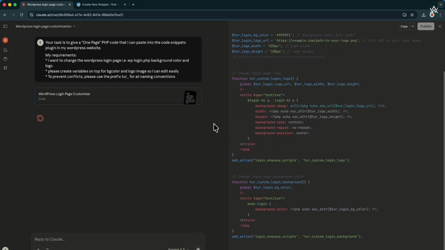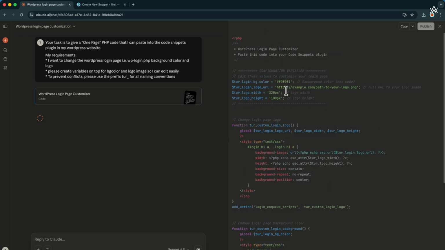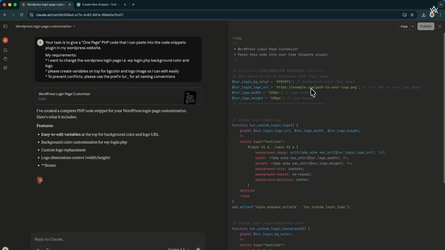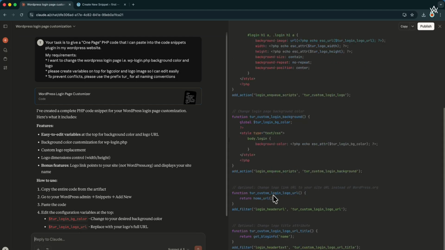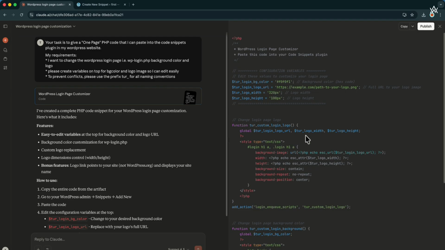So now you can see that Claude has given me the variables on top. This is the color, this is the logo URL. I can just go ahead and change it right away. Claude is also adding that naming convention, which is TUR, my naming convention. Then I told Claude to implement, and this is the complete code that Claude has given me.